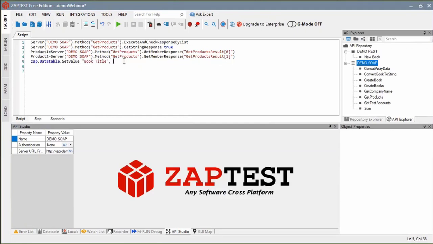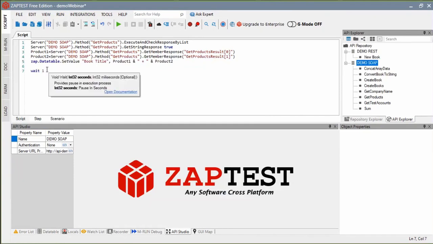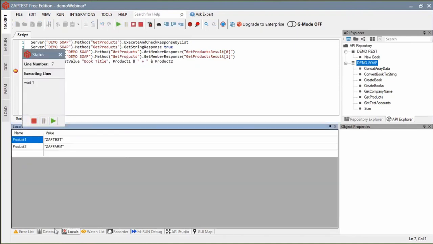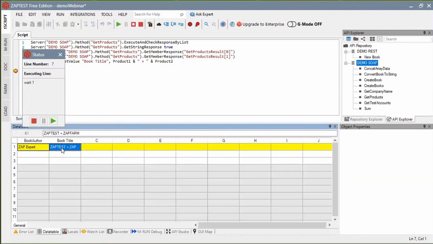And as its value, I will... So basically, I appended values of product 1 and product 2. Make sure that the value is set correctly in the data table. The breakpoint. Just up to the breakpoint, go to the data table, and here I can see the value.